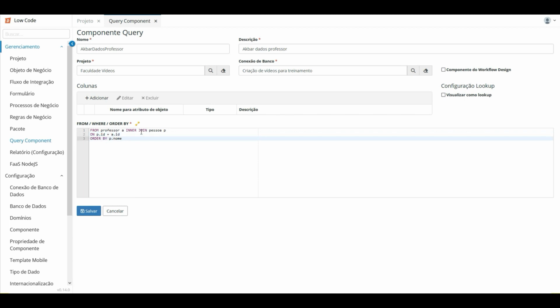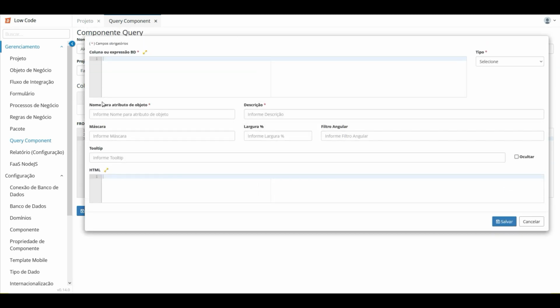Now, we need to add the columns from the tables, or in this case, our business objects that are stored in the database as tables. Click on Add. First, we add the a.id column, which is the ID column of the professor table. The attribute name and description will be ID, and the type is big integer. Click on Save. Now, let's add another column, which will be p.name, as we gave the alias p to the person table. The attribute name and description will be name, and it is a field of type string.